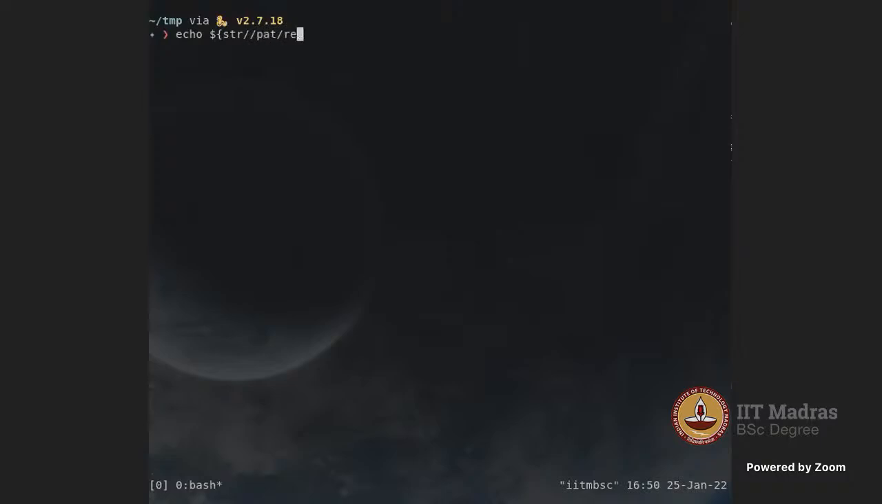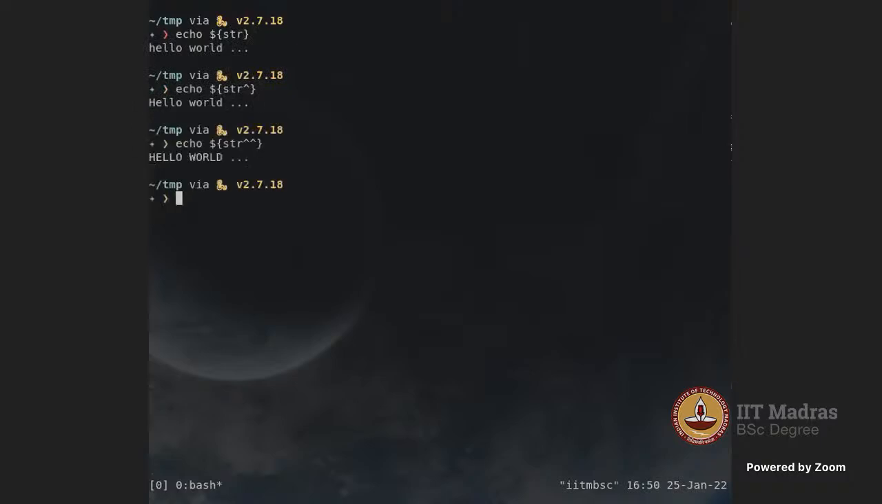One more thing. Changing into uppercase: first character, single upper cap; all the characters, double upper cap. For lowercase, you can use double comma.